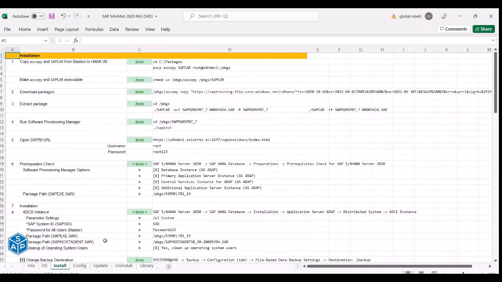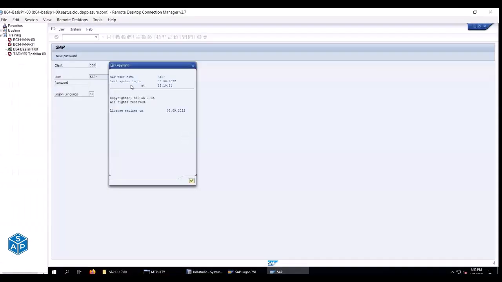Coming back to the configuration part, I'm logging in, and it gives me the system username SAP*, and the last system logon. If you see here, the license expires on 3rd of September 2022. When we did the installation, by default it gives a three months temporary license. You can use the software for 3 months without applying any license, but after 3 months, if you don't apply any license, the system will expire. You won't be able to log in after the license expires.